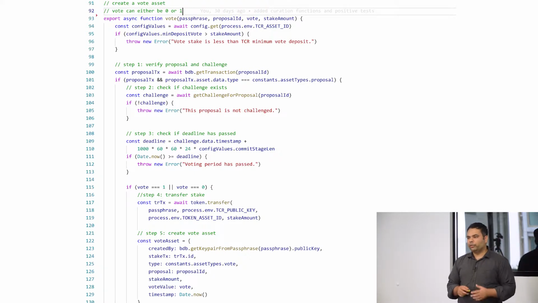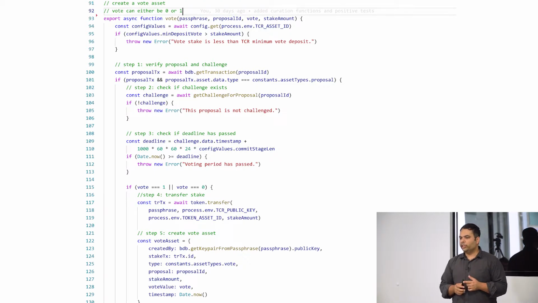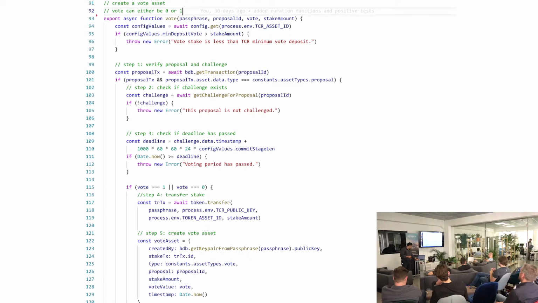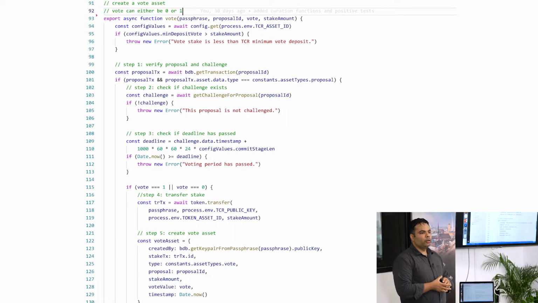And the same set of checks go into creating a vote as well. You will first be checking whether there is a challenge or not, because if there is no challenge, then there is no point in voting. So if there is no challenge, you will just say that you don't have to vote. Then you will be looking at the commit stage length in this check. And finally, one more important thing is the vote needs to be binary. It should be 0 or 1. It cannot be any other value.